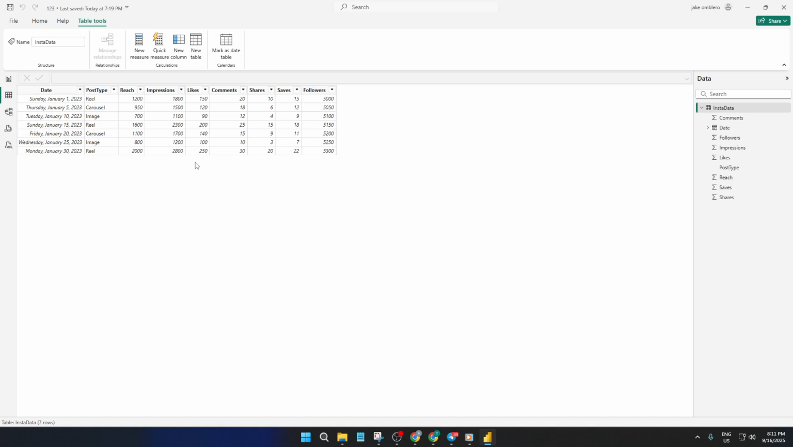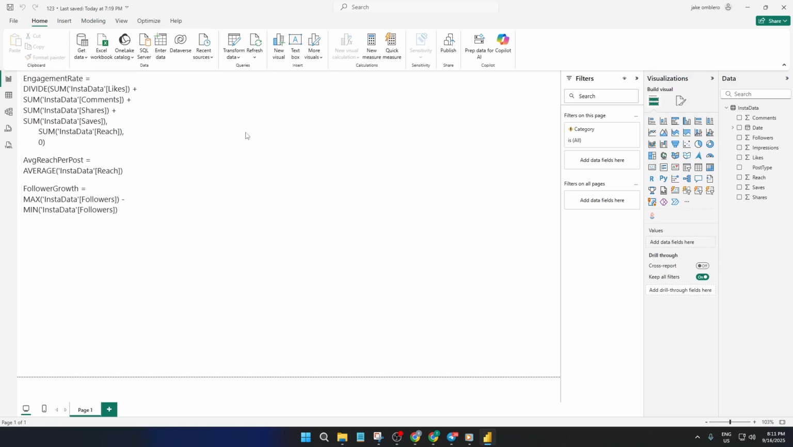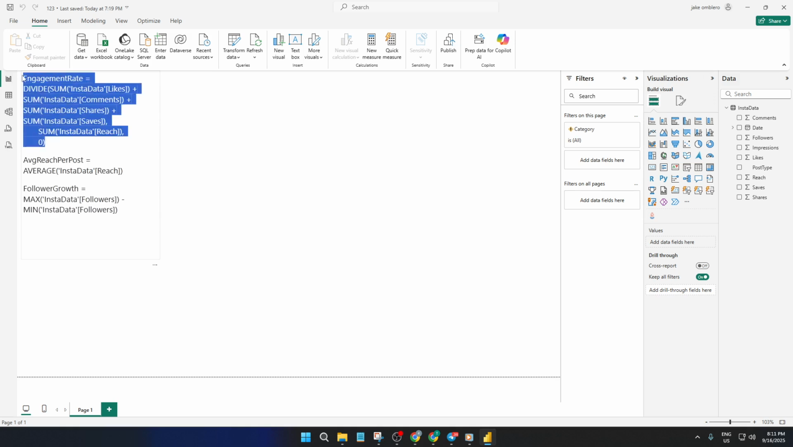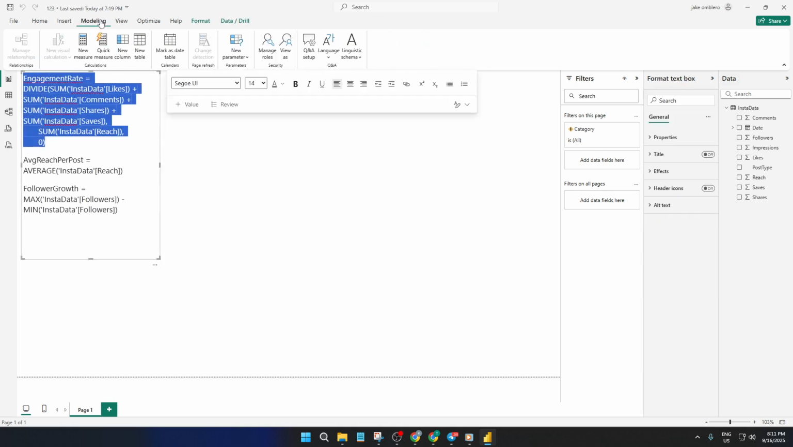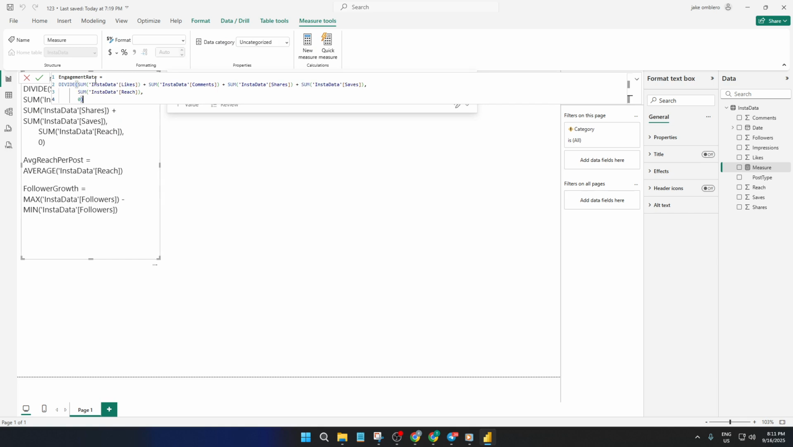Once the data's loaded up, the next step is to define some truly useful KPIs, or key performance indicators. Metrics like these help you move from just looking at numbers to actually understanding what's working. For example, we'll create an engagement rate measure. This tells you, of the people your post reached, how many interacted in some way: likes, comments, shares, or saves. To do this in Power BI, you'll sum those interaction counts for each post, and then divide by the total reach. If you're writing the formula, it looks like this. Engagement rate equals the sum of likes, comments, shares, and saves divided by reach.